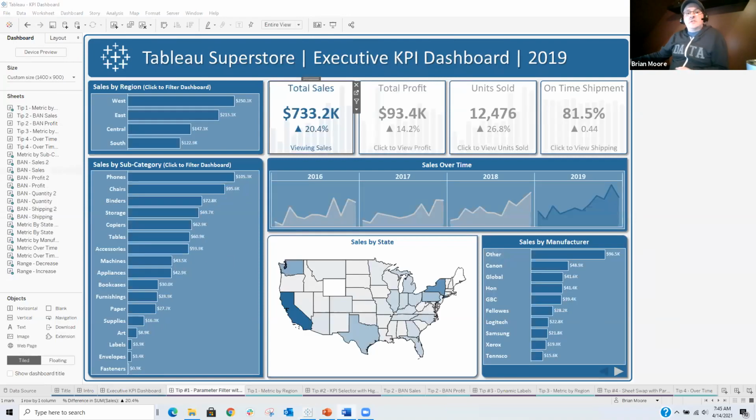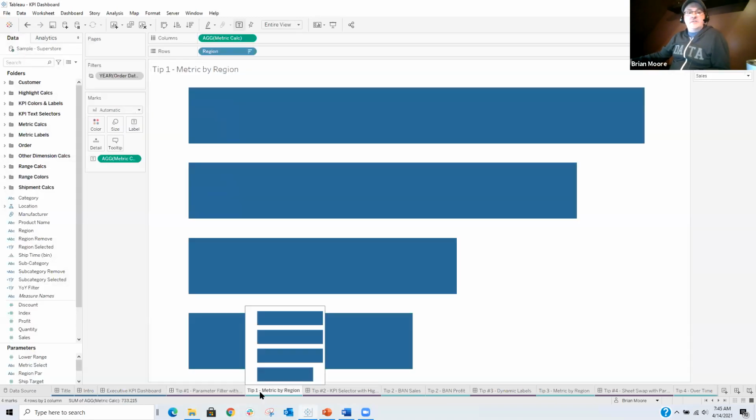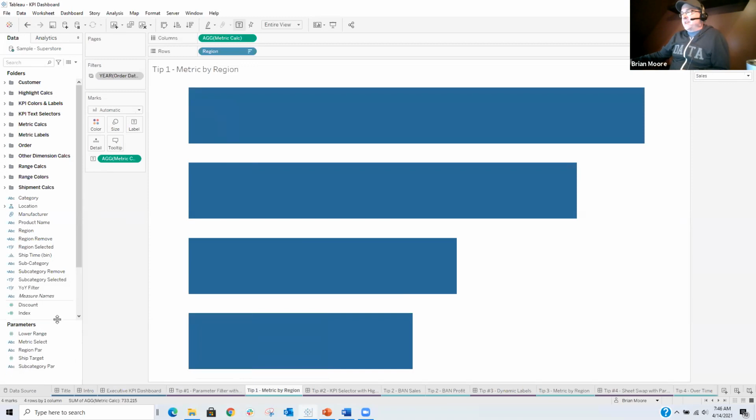All right, so on to our first tip. So here we're going to filter the entire dashboard from this region worksheet. So I'm going to go to that sheet. And the first thing I'm going to do is create a parameter for the region. Just in the interest of time, I've already created all of the calculations and parameters, but as I go through these, I'll display them on the screen. And then again, you can follow along on the blog post later on.